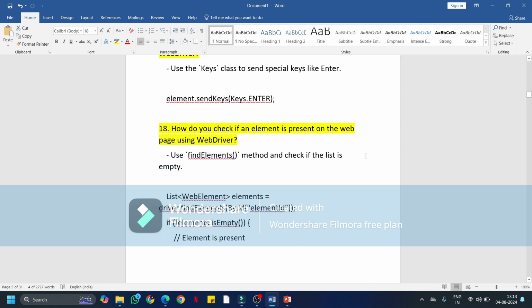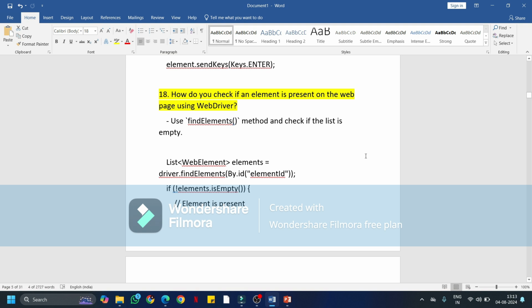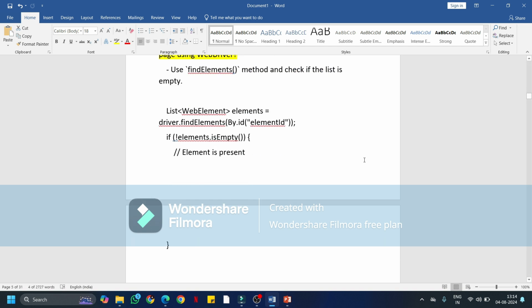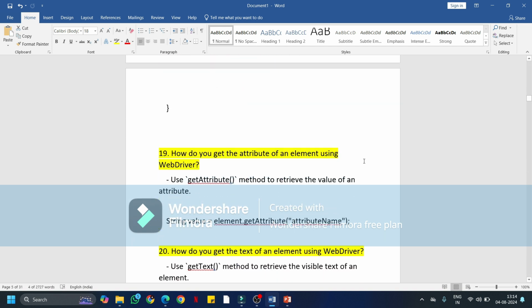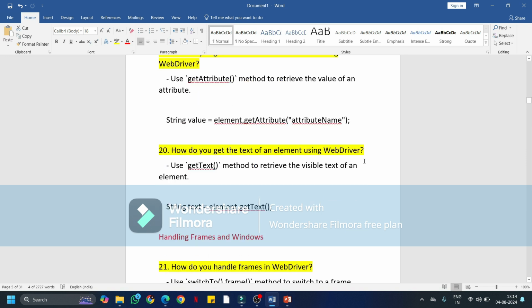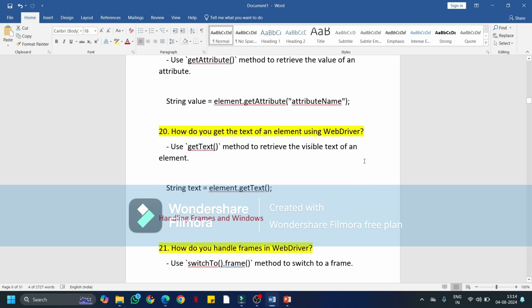How do you check if an element is present on the web page using WebDriver? Use the find elements method and check if the list is empty or not. How do you get an attribute of an element using WebDriver? Use the getAttribute method to retrieve the value of an attribute. How do you get the text of an element using WebDriver? Use the getText method to retrieve the visible text of an element.